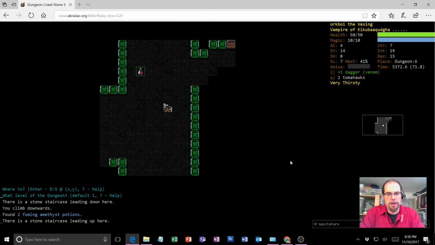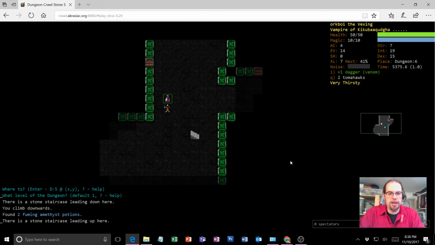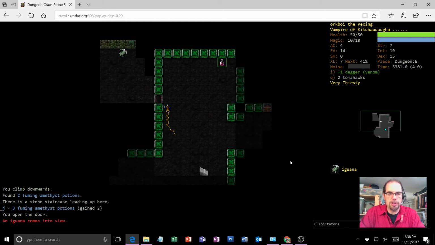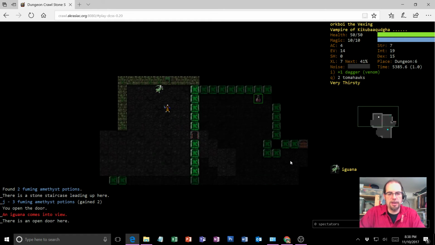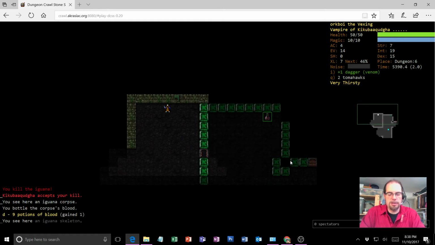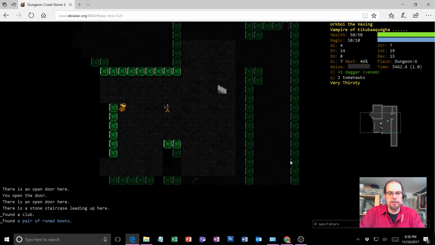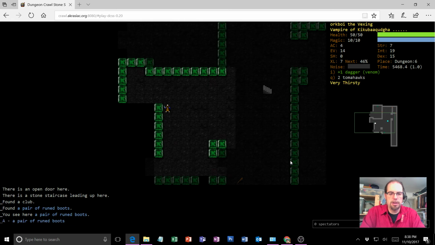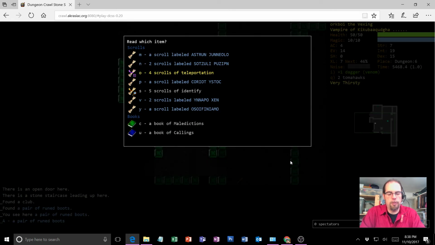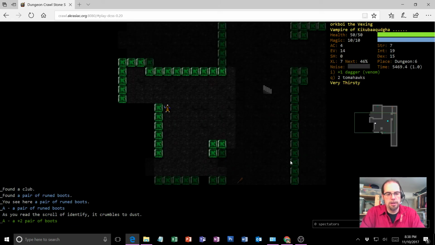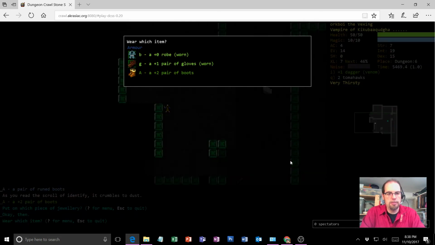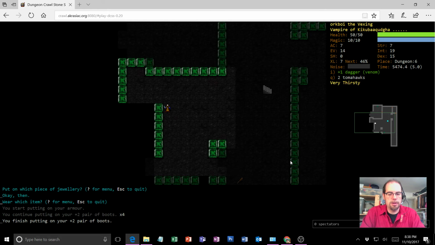Now we're starting to get to the point of the dungeon where we might start encountering some interesting branches and stuff. Iguana. Iguanas are still kind of dangerous to me. Magic boots. Sure, I'll identify them. Why not? All right. +2 boots. Totally worth wearing.